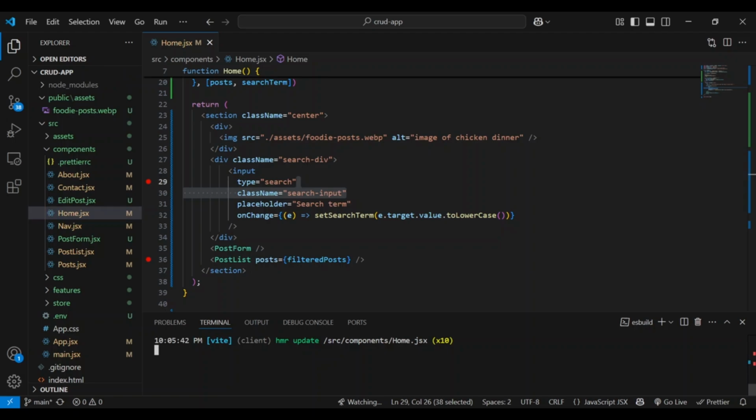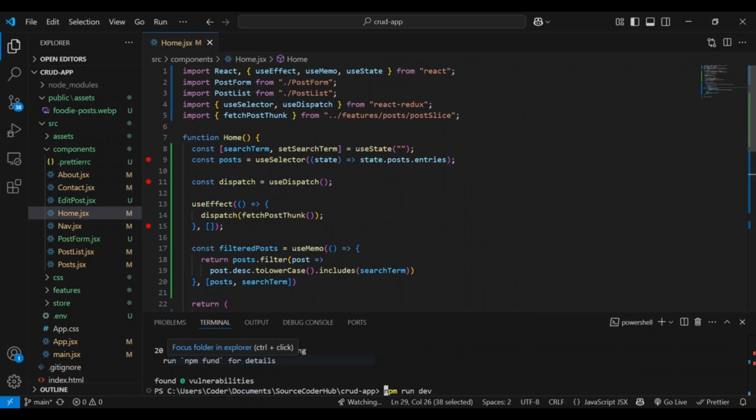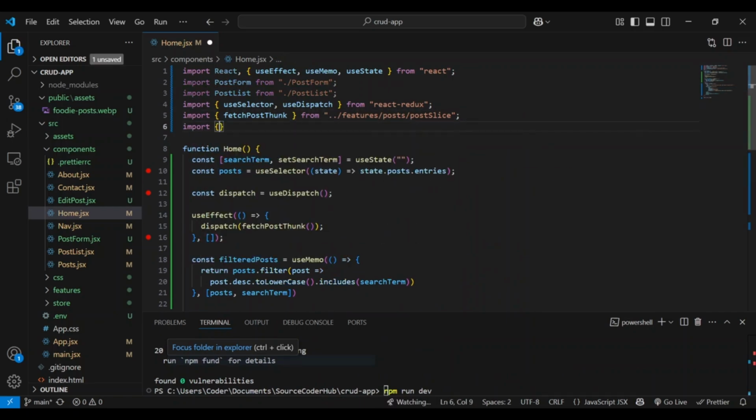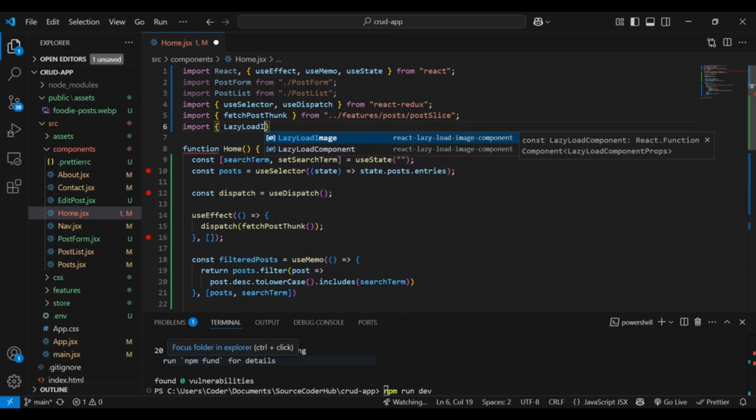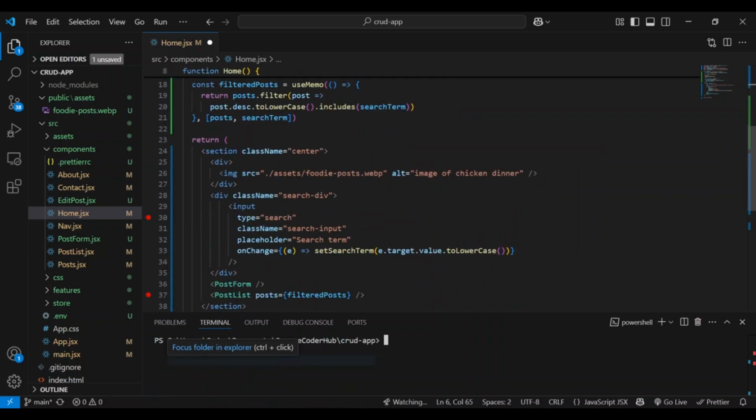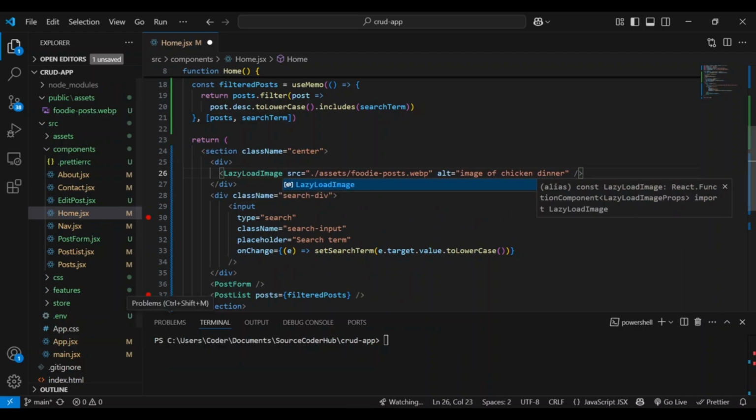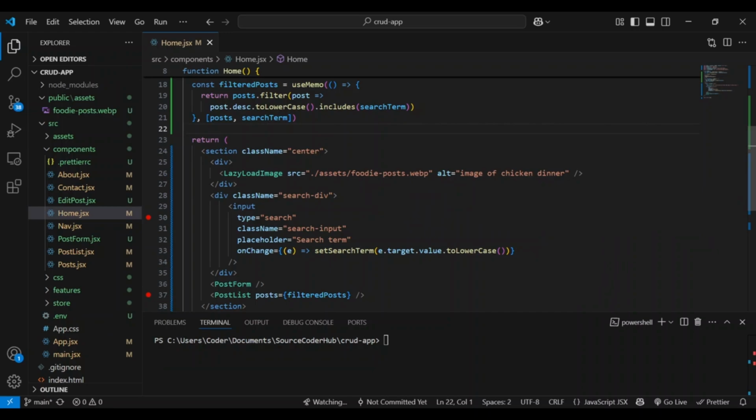And we need to go here to the bottom. We need to stop the application, and we're going to npm install React LazyLoadImage component. So let's let that load. And while it's loading, we're going to go to the top and we're going to import LazyLoadImage from React LazyLoadImage. And so now all that we need to do is go down to where the image is located. And we're going to change this to LazyLoadImage. And save that. So now images will only load when they're in the user's viewport.